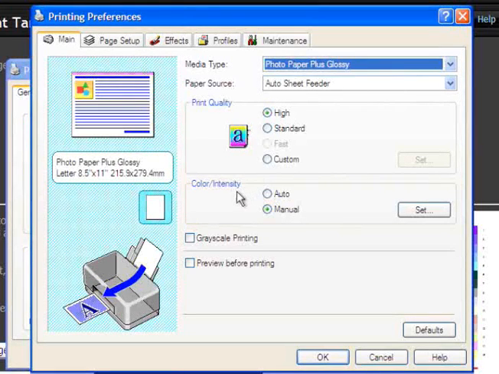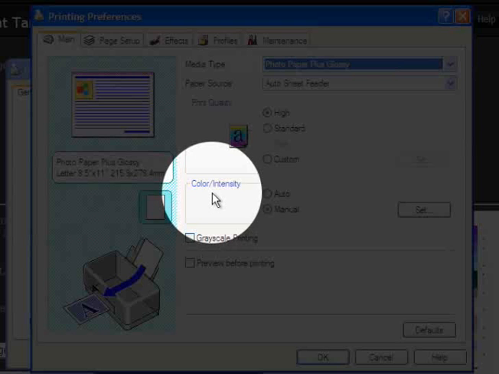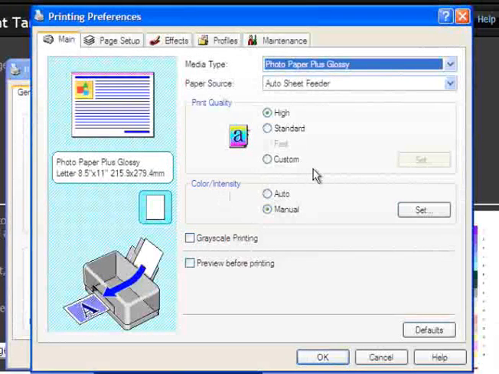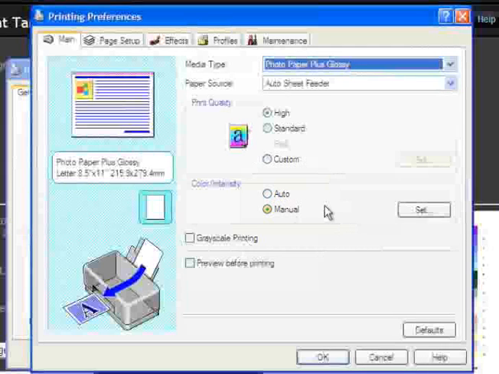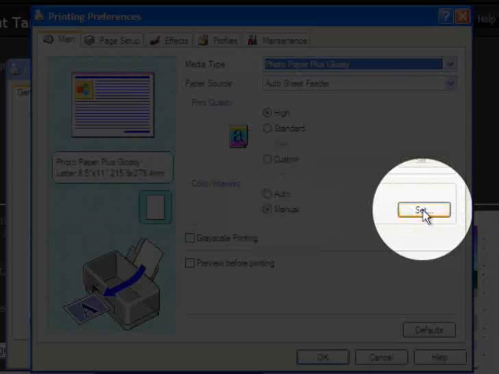The section below that is labeled color and intensity. This is where we need to turn color management or color adjustment off in the driver. We have two radio button choices here, auto and manual. We don't want to choose auto because that gives control of color management back to the Canon driver. We don't know exactly what it's going to be doing underneath. We don't want that setting. Instead, we click on manual so that it's selected, and then we click on the set button.